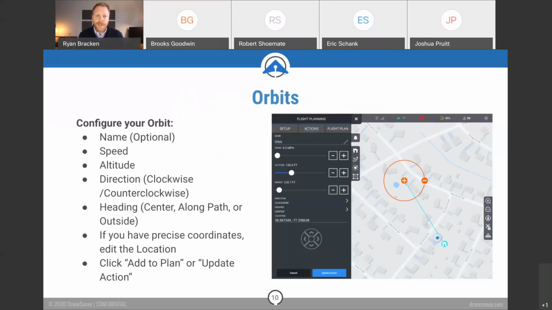Okay, after waypoints, we now have orbits. We have found that they have become very popular among people, both in fire type situations as well as law enforcement, where you want to provide an overview of a particular area, a particular scene. So again, you're going to drop this orbit. You just click on this orbit, drop it where you want. You can again move it where you want to, then enter your name, speed, altitude, which direction, clockwise or counterclockwise.